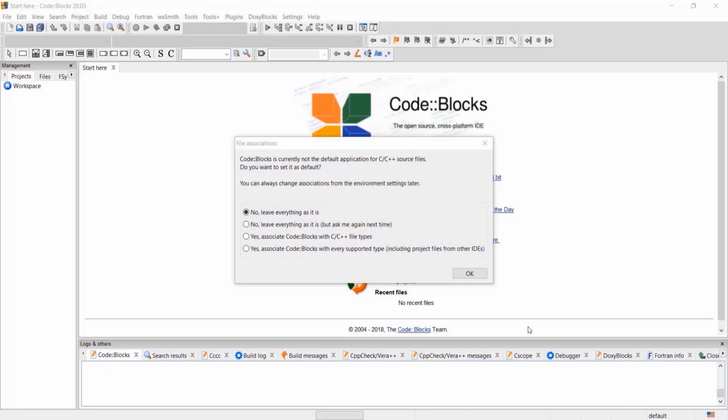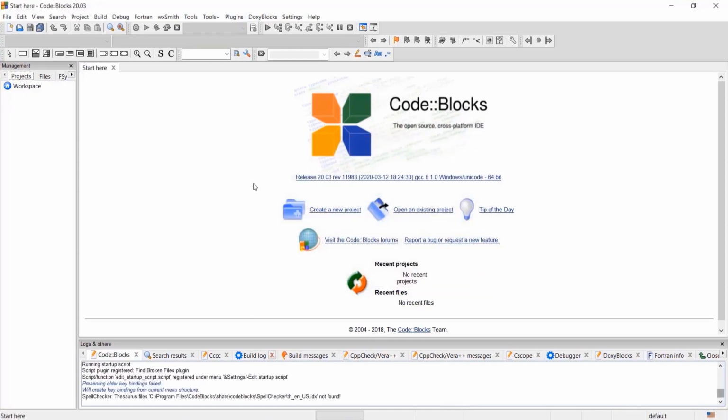Oh, there is another pop-up. It says Codeblocks is currently not the default application for C and C++ source files. Do you want to set it as default? So I click yes. Associate Codeblocks with C and C++ file types. Then OK. Here we close some menu bars and tabs because we want enough space to handle a good number of code lines at a glance.